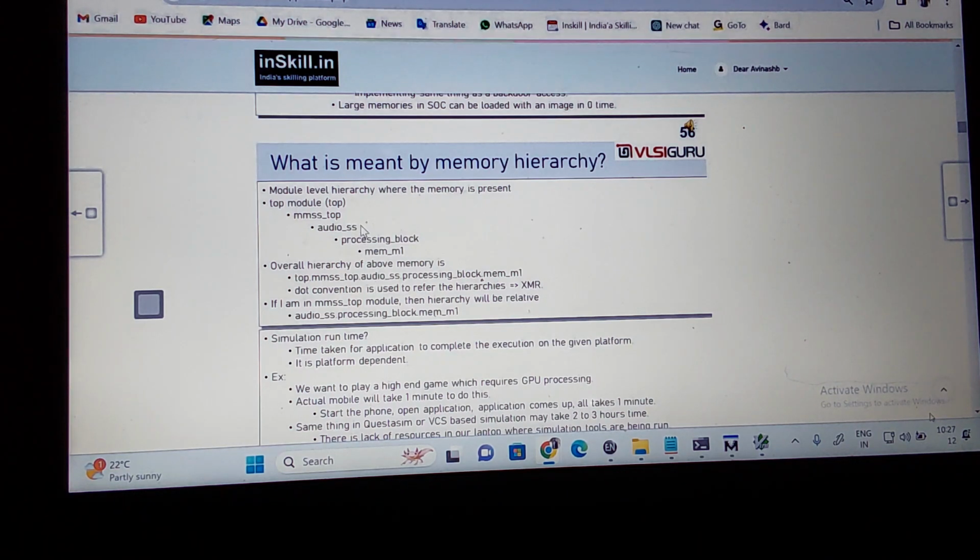So the overall hierarchy of the memory, how can you write it? This mem underscore memory is nothing. First is the top module, top dot MMS underscore top, then dot audio underscore SS, dot processing underscore block, dot memory, mem underscore M1. So this is nothing but the dot convention used to refer to the hierarchy. That concept we call the XMR concept.